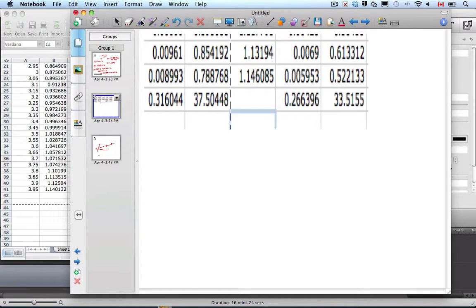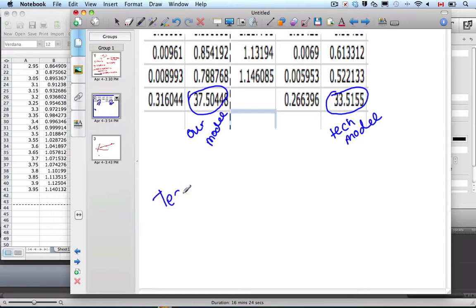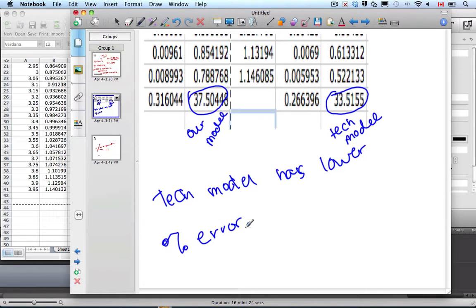All right. So this was the percent error of our model. Right. And here's the percent error of the technology model. Well, just based on the graph we looked at, they look both the same to us. But here we can see that clearly the tech model has lower percent error, so it is probably the better model. Yeah, the tech model has lower percent error. So that would probably be the one you choose.